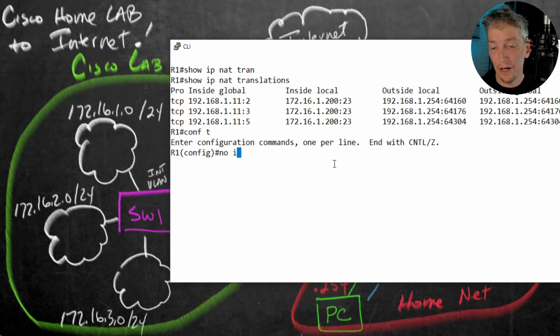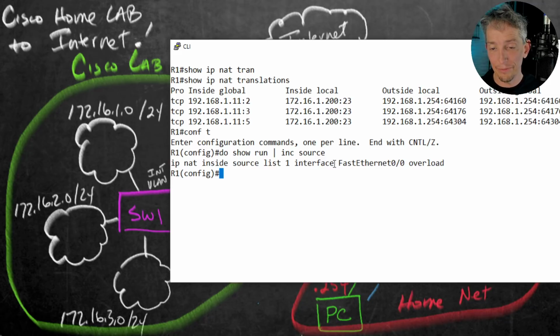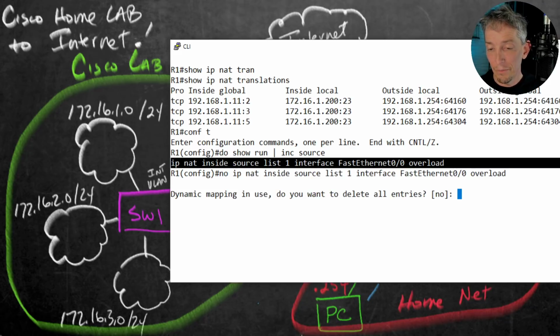Config T, no IP NAT. Let's do this. Do show run, not snow. Do show run include source. I just want to get the source access list and remove it. We'll do a no, and boom. Do you want to delete all entries? Yes, I do. And then let's just do a static translation.